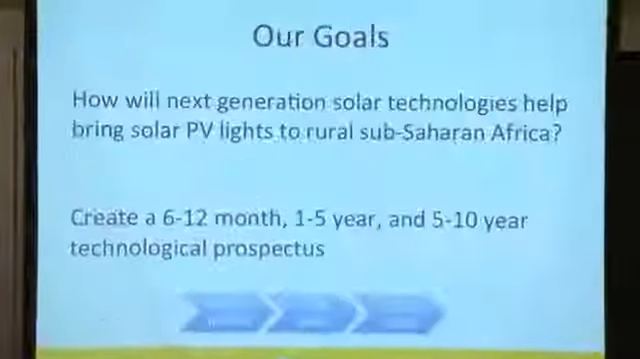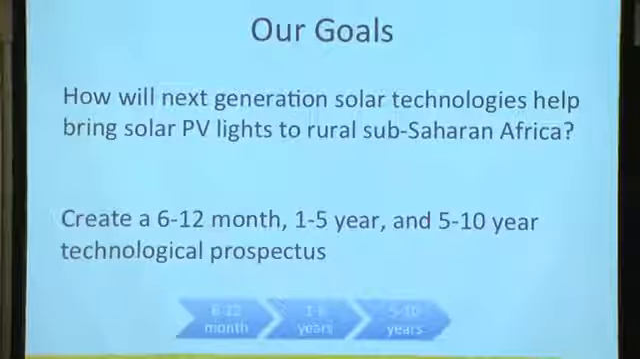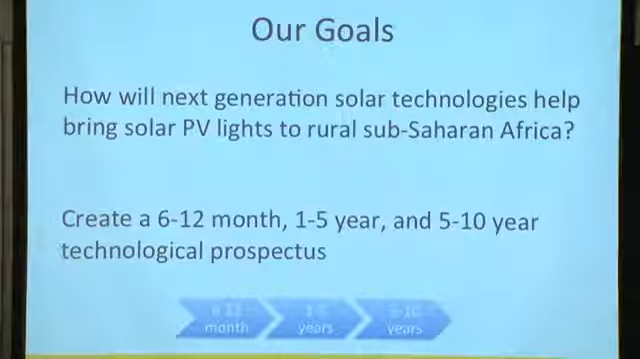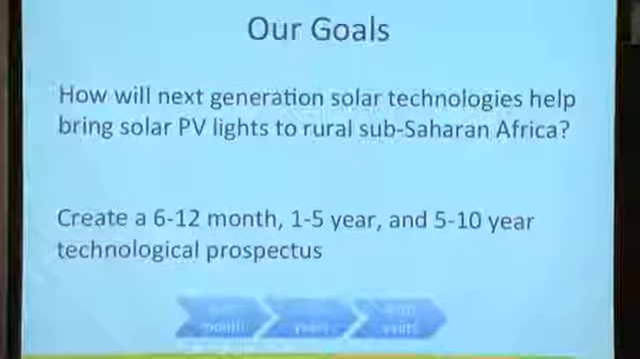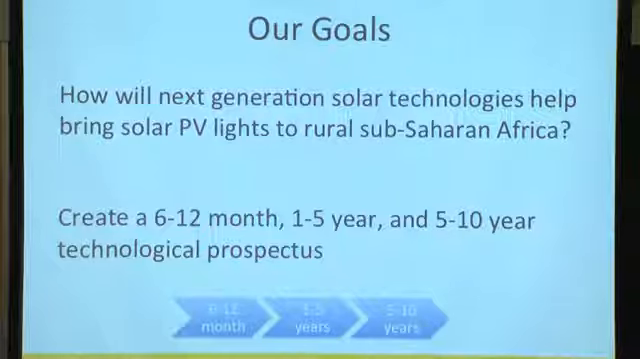So the goals for our specific project are the following. How will next generation solar technologies help bring solar PV lights to rural sub-Saharan Africa? So our specific project is the following. How we looked at the next generation of solar, so future technologies that are emerging in the next 6 months to 10 years, and how they are going to specifically affect our project.